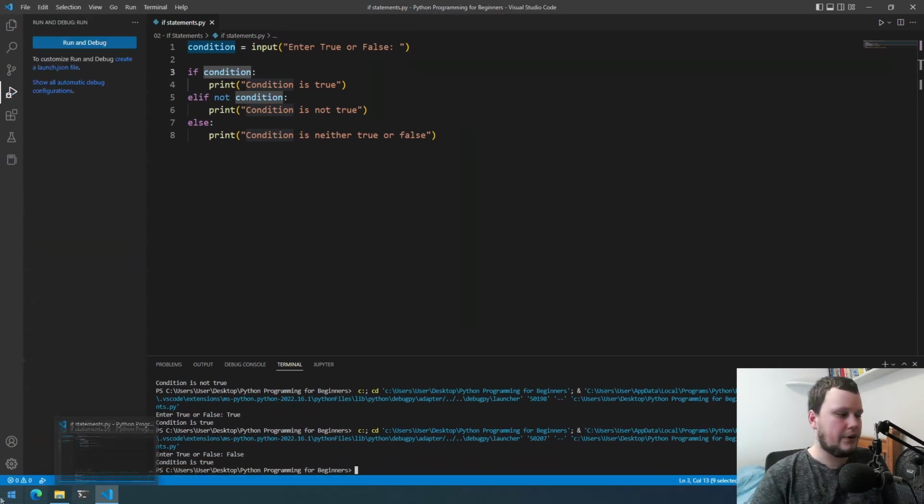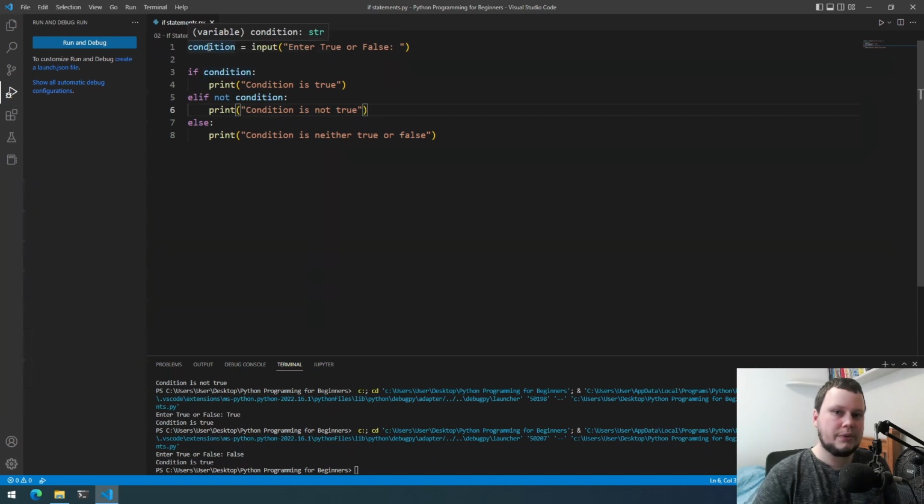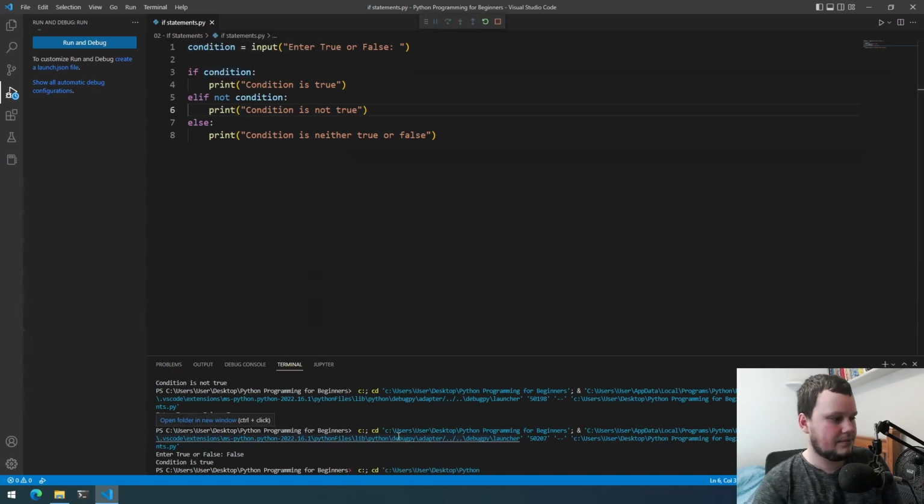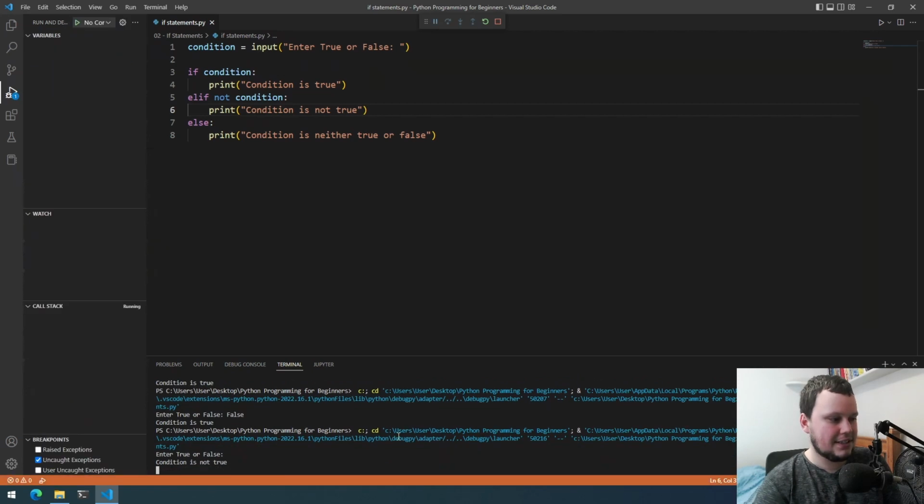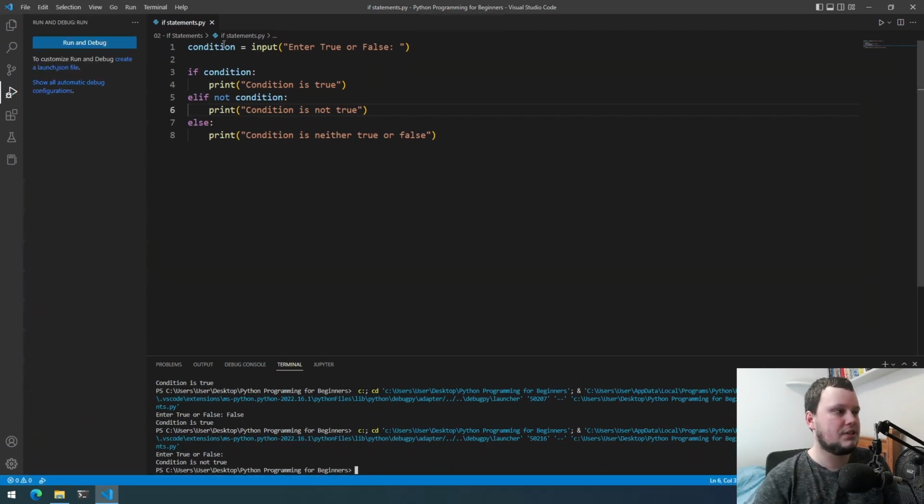It still showed condition is true. This is because when you're trying to do if statements with a string, it's actually checking to see does the string contain a value or not. So if we run this again and just straight away press enter, condition is not true because the string is empty. So to make it actually work with the strings we've got, we'll do if condition equals the string true, elif condition equals the string false.